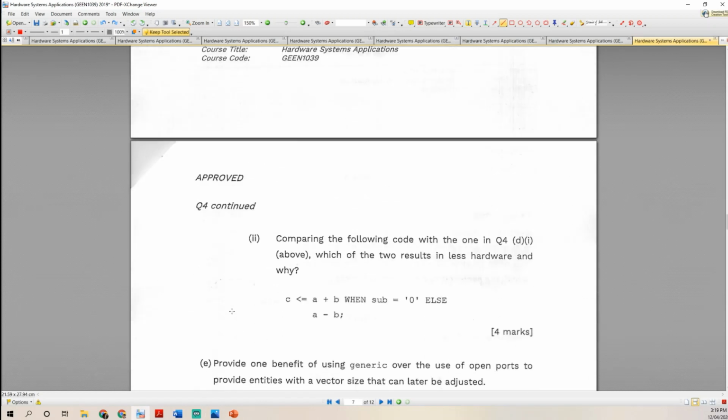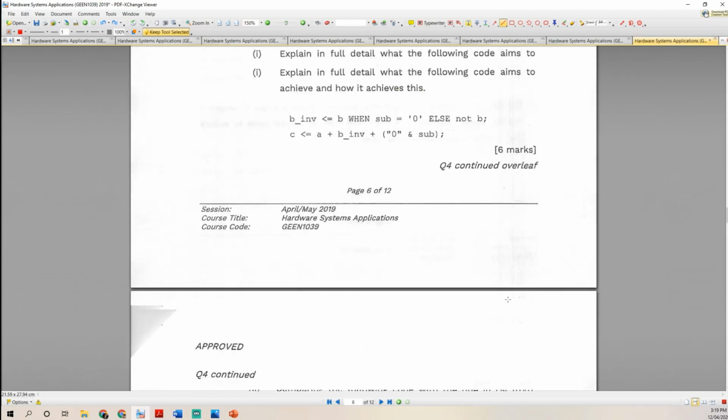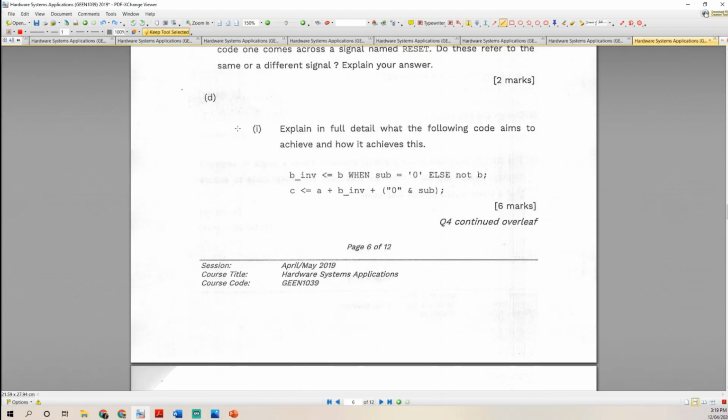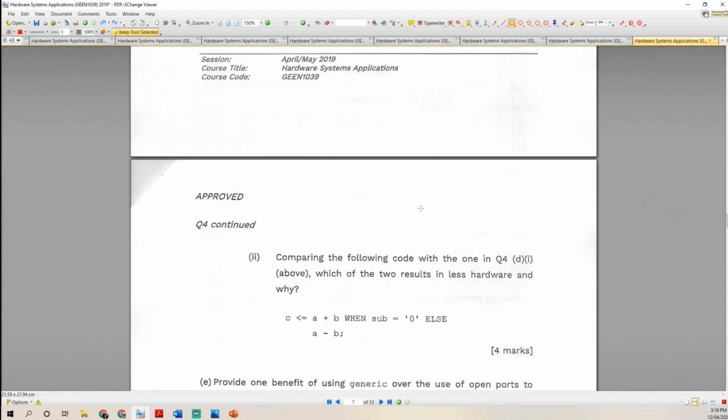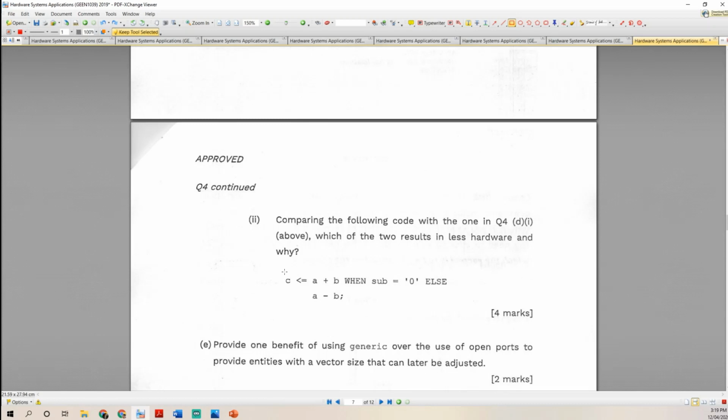Now the big part of this question is this, the 10 marks for this part here, for part D. Okay, so part D says, explain in full what the following code aims to achieve and how it achieves it. And we're given a little piece of VHDL code here, and we are asked to decipher this code. So we need to kind of go through this code step by step, right? Part 2 here says, compare the following code, that's this piece of code here, with the one in Q4 part D, part 1 above. Which of the two results in less hardware and why?